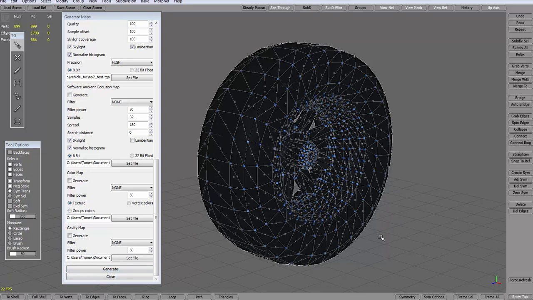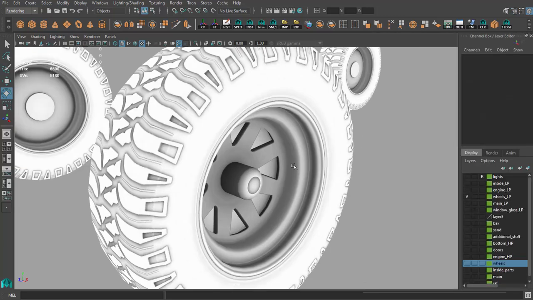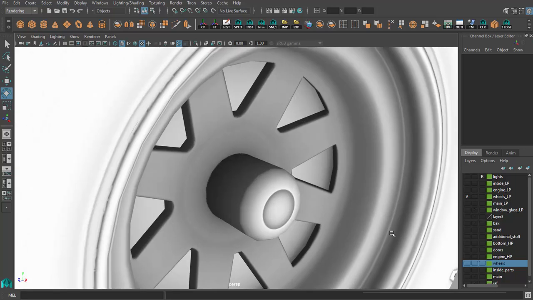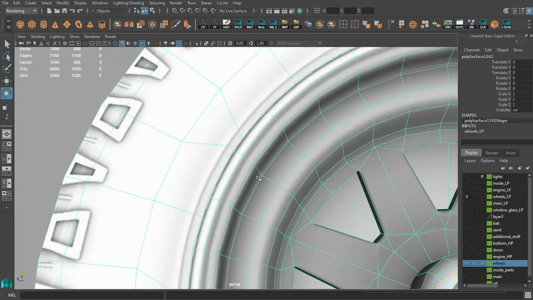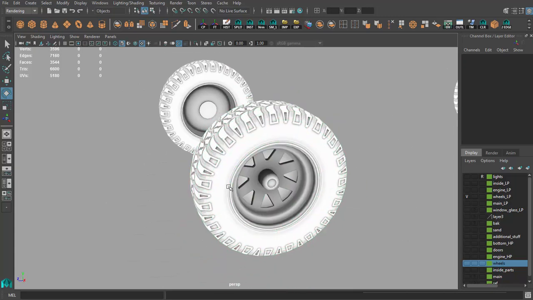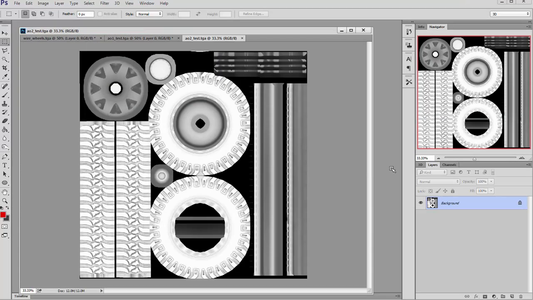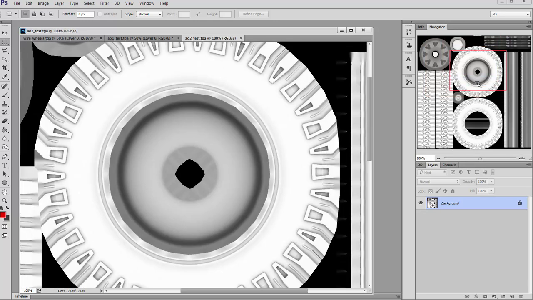Okay, so our second ambient occlusion is done. Let's preview this in Maya, and it looks very good, better than I've expected. I've expected some glitches here and here, but it's pretty okay. Let's open it in Photoshop. So this is our second.